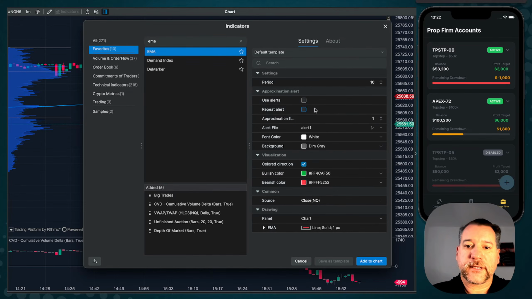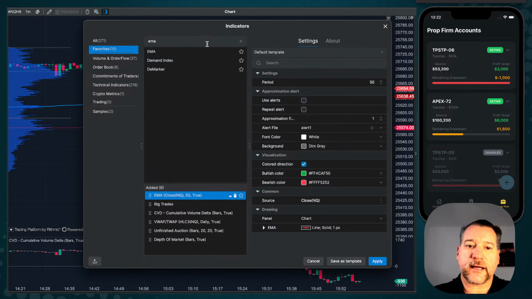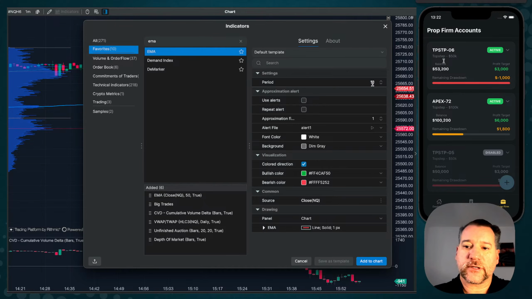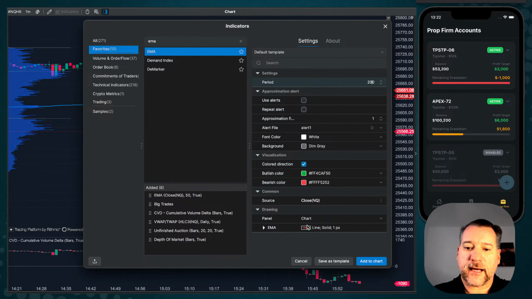EMA, the 50. I'm gonna leave this 50 as it is. Add to chart, and then I'm gonna add another EMA. It's gonna be the 200. I try to change the color quickly, and this is where it fails. And add it to the chart. Can you see? It's flipping. There's an error in the system, okay? There's no way.